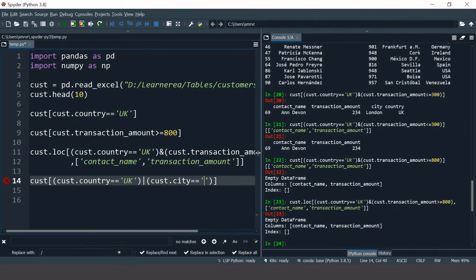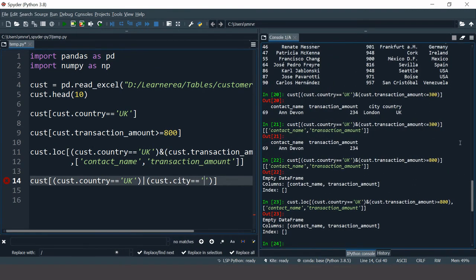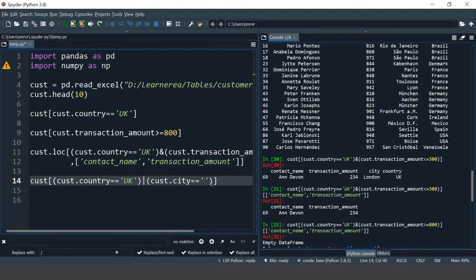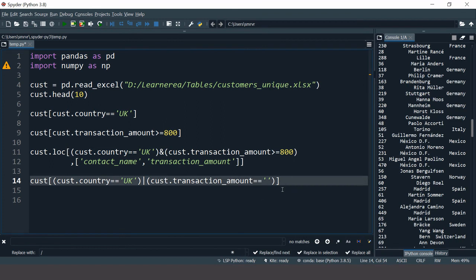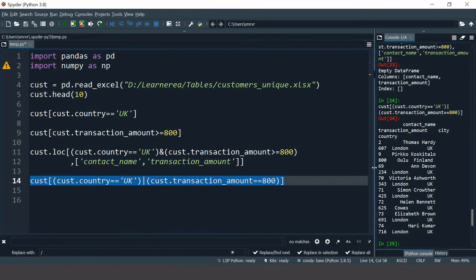So this time I am going to say the city should be okay. So city and this cannot be different. We will always have both of these two things the same, because whatever city we provide, that will always fall in this UK. Okay, so I am going to change this to transaction amount. Right, so I am going to say transaction amount should be greater than, or let's say equal to 800. All right, now let's try to filter this kind of data out.